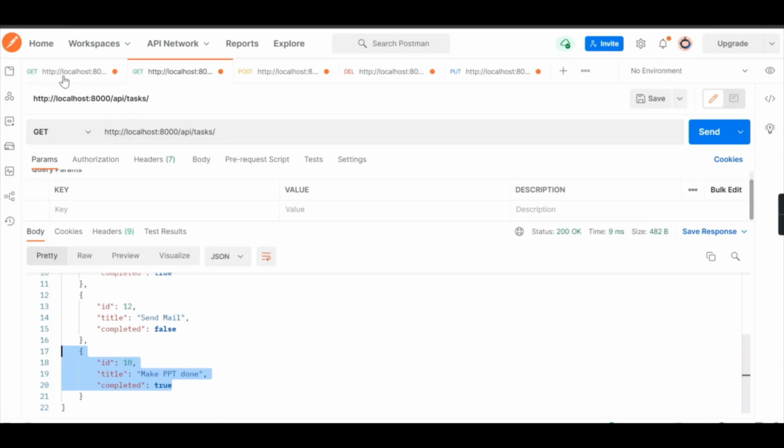That is it. We had a look at what are APIs, what are RESTful APIs, what are HTTP verbs. We also explored it. That's it.